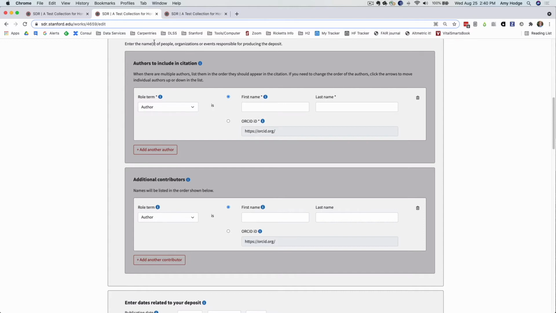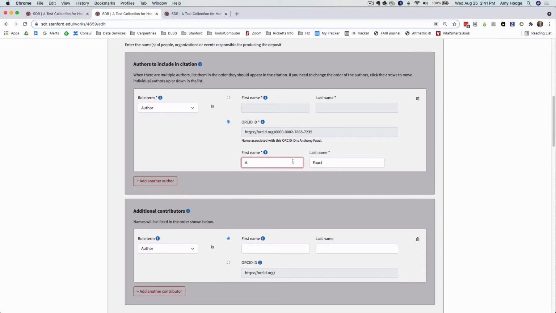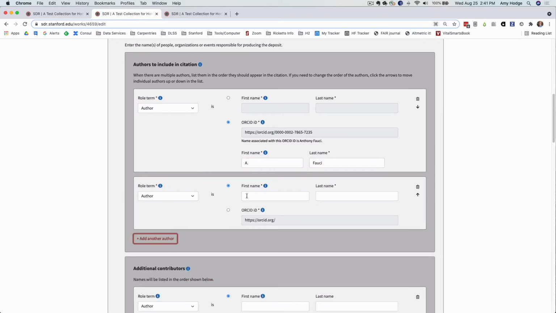The depositor chooses the ORCID ID option and then types or pastes in the ID. We then retrieve the individual's name from the ORCID record. The depositor is able to edit the name retrieved from the record so that it displays however the user would like on the PURL page. Users can still opt to type in a name if that particular author doesn't have an ORCID or hasn't provided one to the depositor.